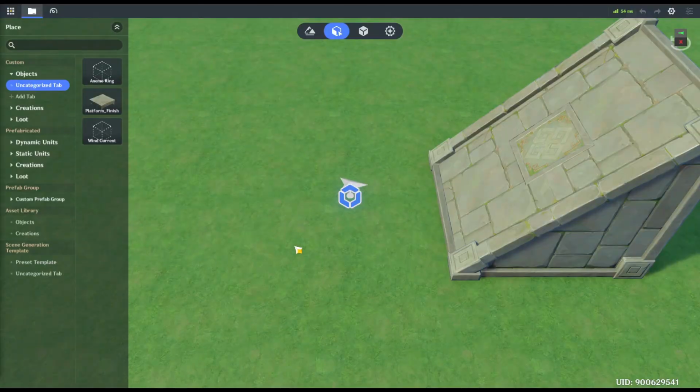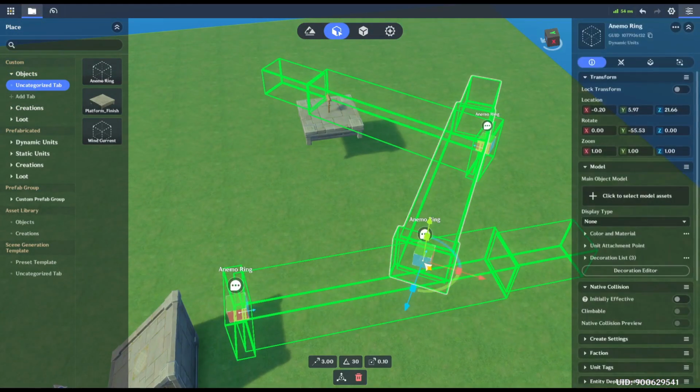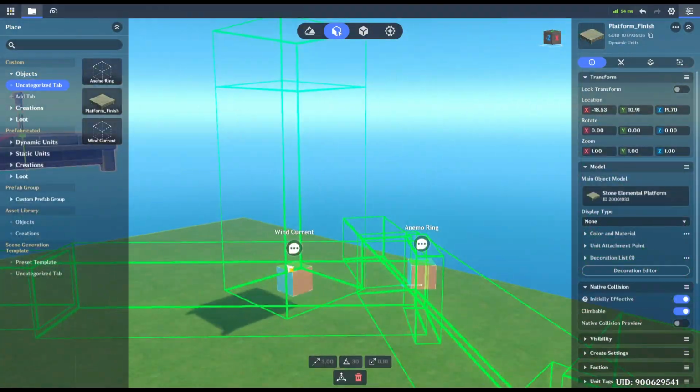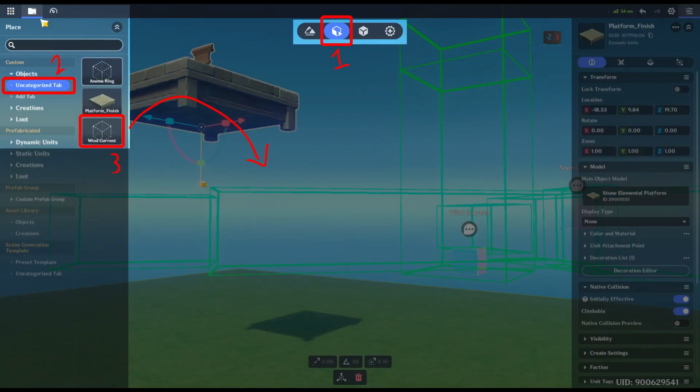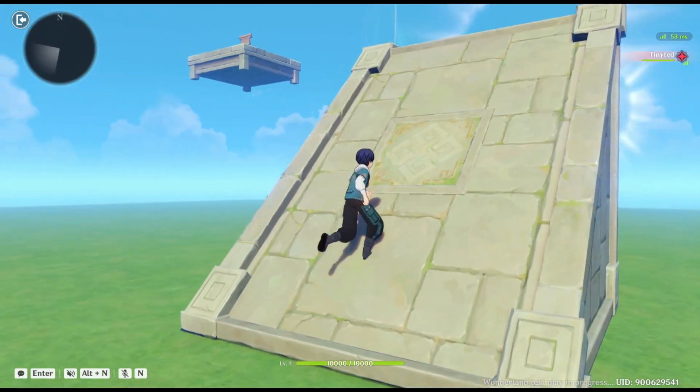Now, if we go back to our stage, we can see the Anemo rings placed before have those wireframe models. I'm going to go ahead and rearrange my stage, and also make use of the Wind Current prefab we made. Now, if I test play, the wireframe models are not visible to us.